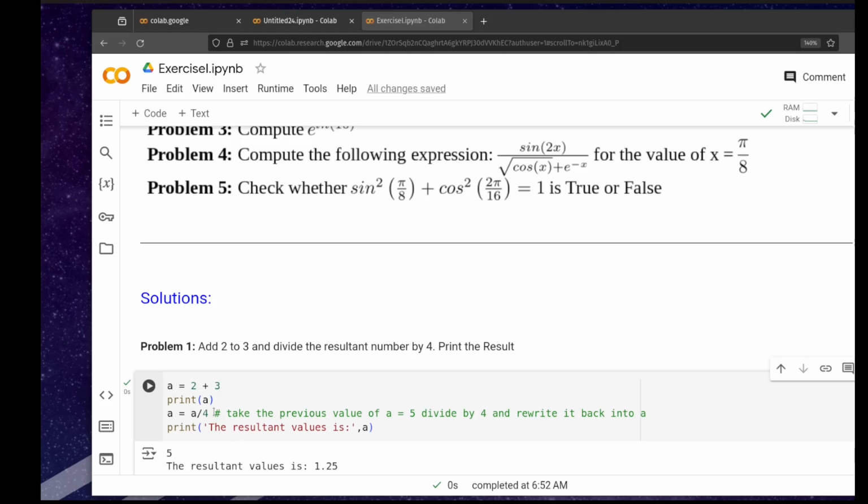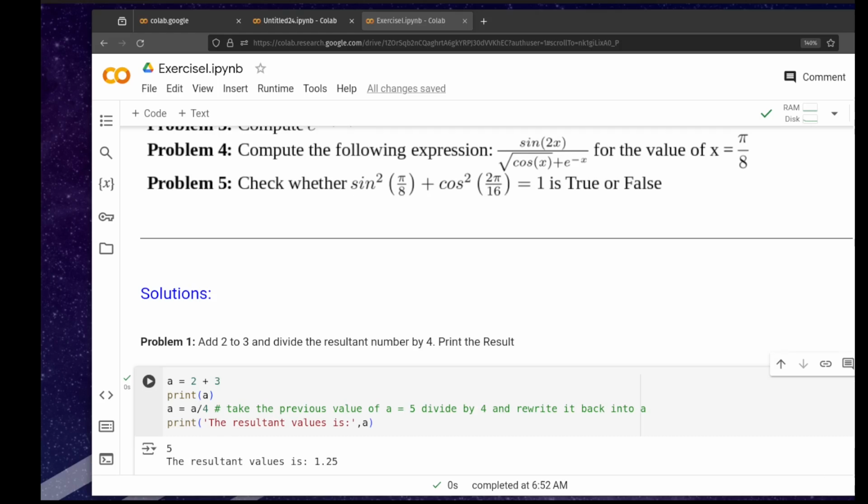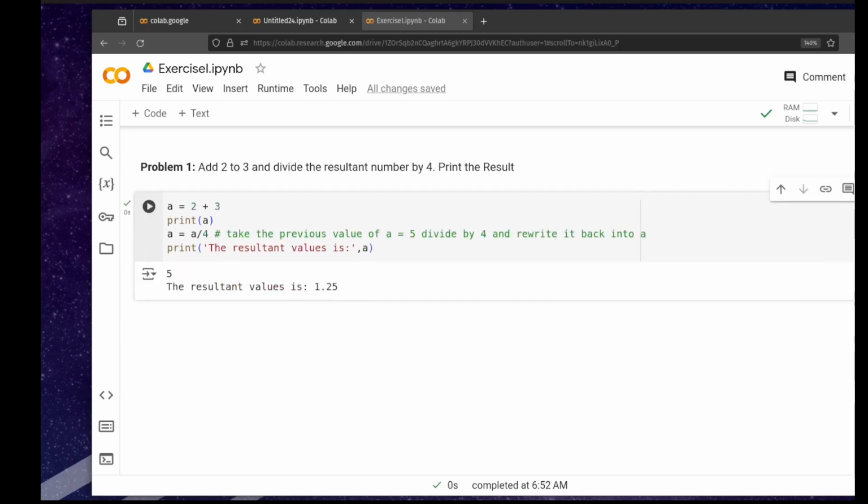So when you see A on the left-hand side and the right-hand side, keep in mind that whatever the previous value of A is, that will show up on the right-hand side, and then whatever you manipulate, you're going to scratch out, you're going to erase whatever was in A before and rewrite new values. So we have our first problem done.